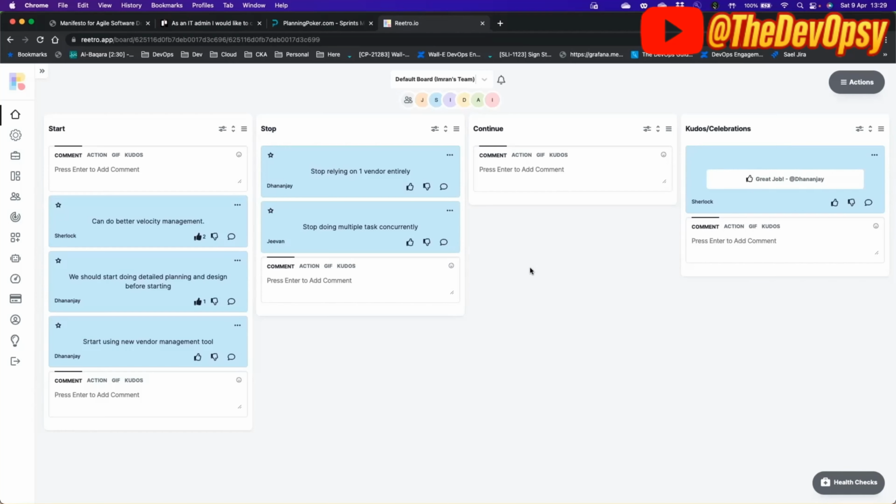What shall we continue doing? What we did in our sprint which worked towards our sprint goal, which we are happy about, and which actually was very efficient. Maybe continue estimating the story points as we are doing right now. Continue using daily stand up within 15 minutes. Continue using a particular tool, planning poker for our planning, which is very good. Vendor coordination, like it is, very good.